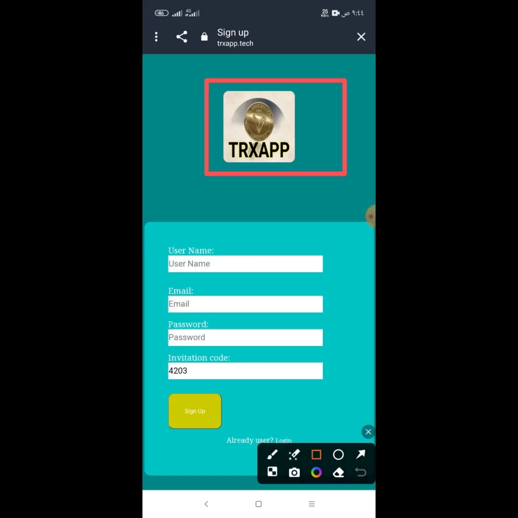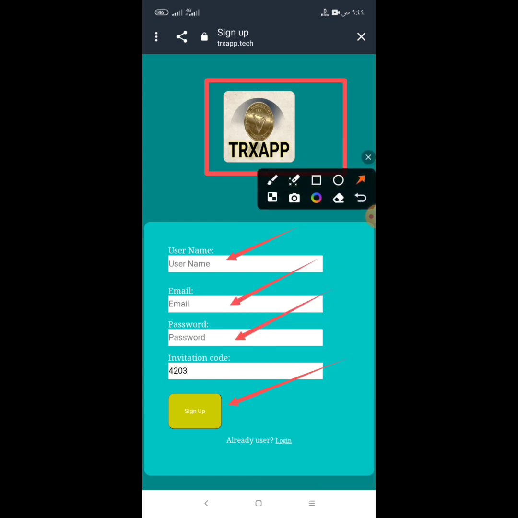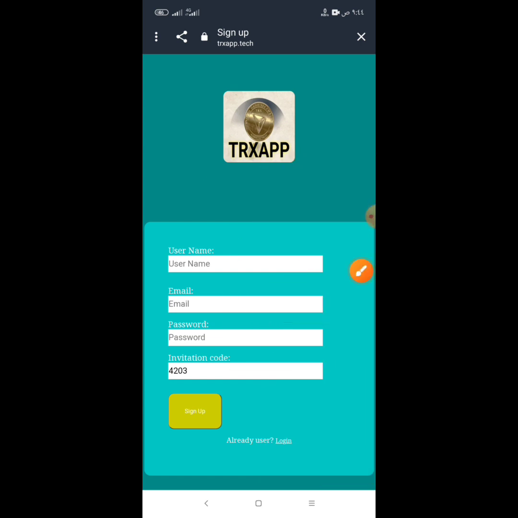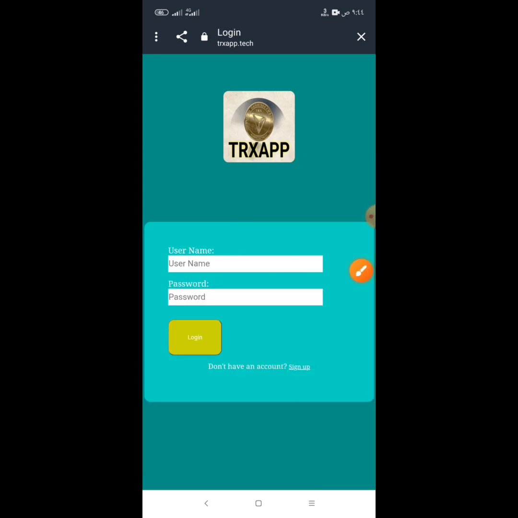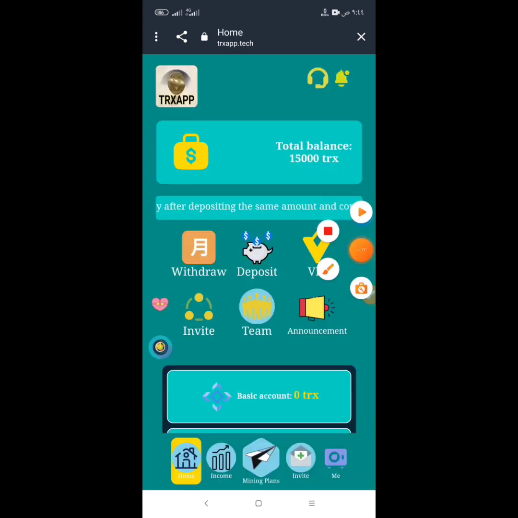The platform is named TRXAPP. If you want to register on this platform, put your username there, your email there, and your password there, and click sign up. If you already have an account on this platform, directly click login, put in your username and your password, and click login. As we see, everyone, this is my account on this platform.